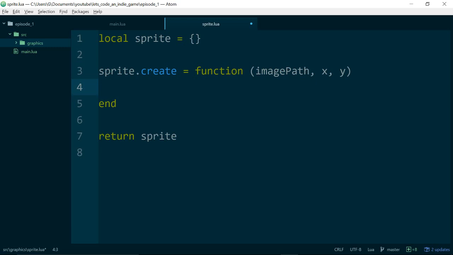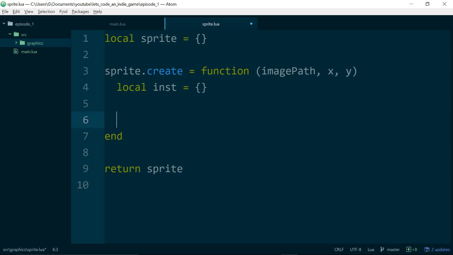So inside of our sprite.create method, let's create an instance. And again, we're going to do a very similar thing. We're going to say local instance equals empty table, and then we're going to return our instance. What this will do is create a new sprite object for every sprite.create which we call, which is what we want, because each sprite needs to be its own object. It needs to look after its own images and its own position.